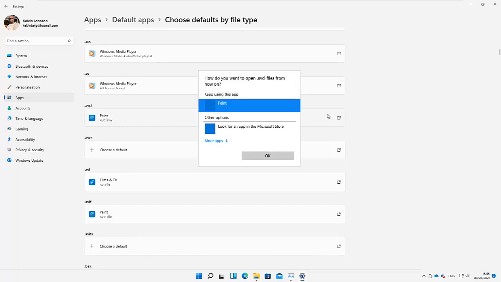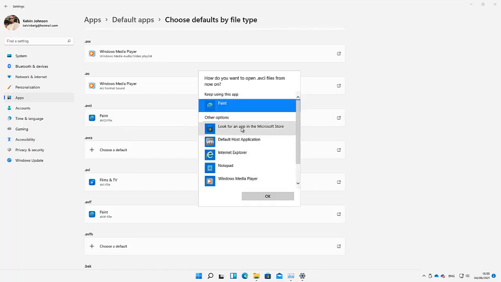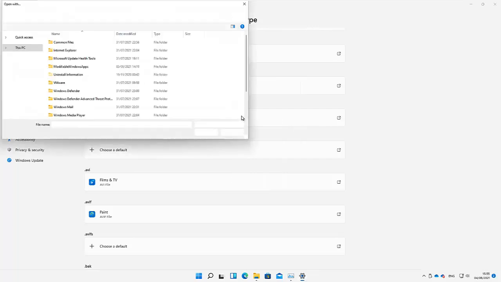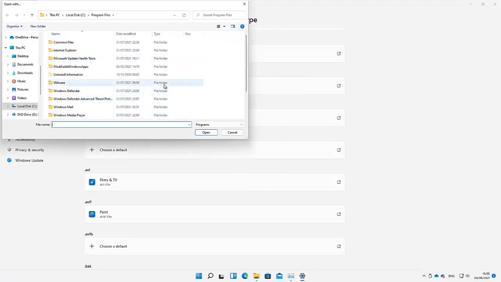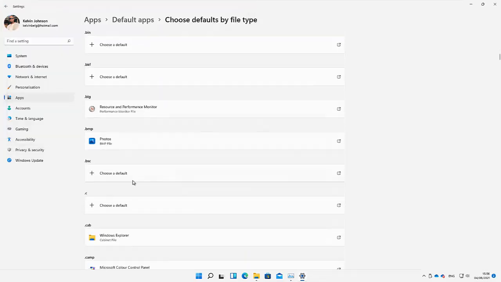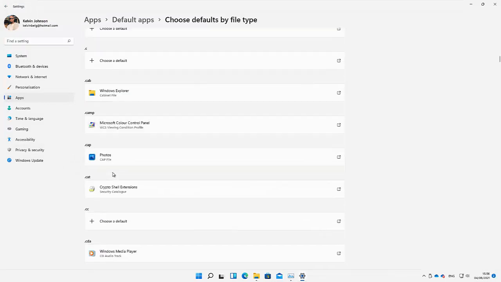So if I click on Paint, you can see it says we have the option keep using this app, or we have more apps. So I can click on more apps, and here you can see we have more options. But if you think the program is not among this list, we can look for another app on this device. By looking for another app on this device, it will take you to a different location whereby you're going to search for the app where it is installed and use it to open that program. So let me just click cancel because everything seems to be fine with this device, and I'm doing this on a virtual machine, not on a physical device.